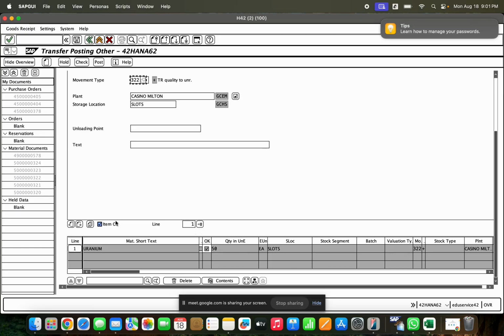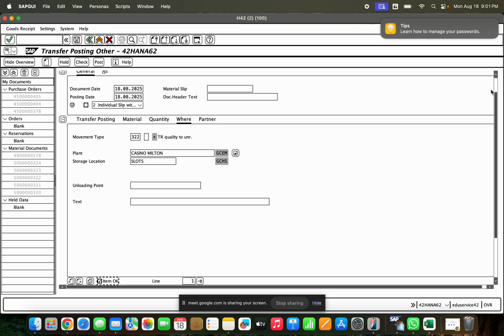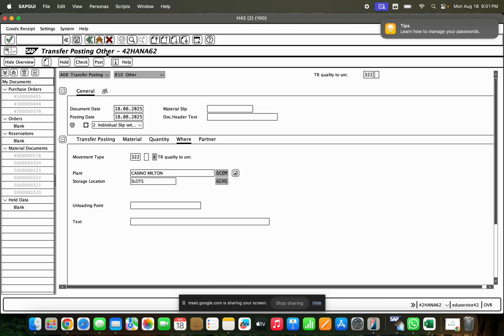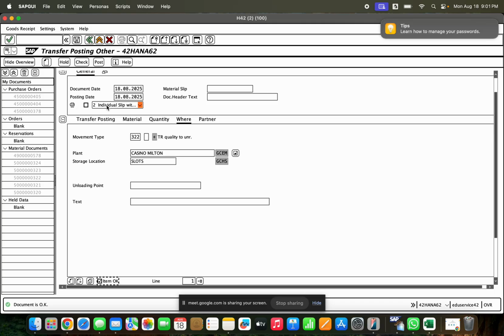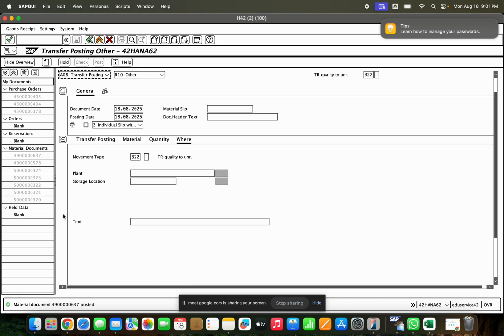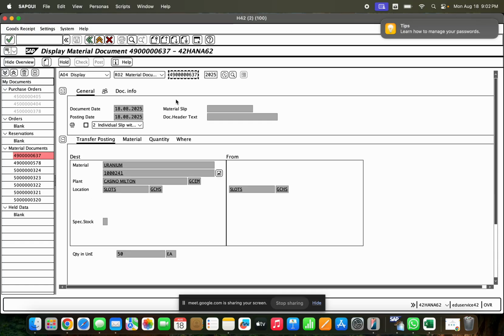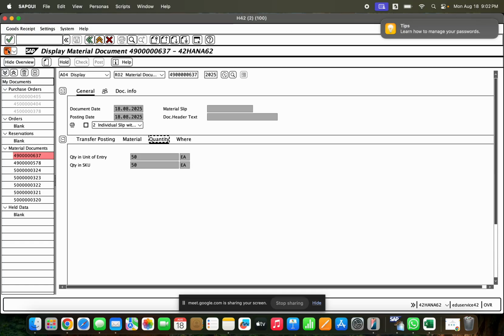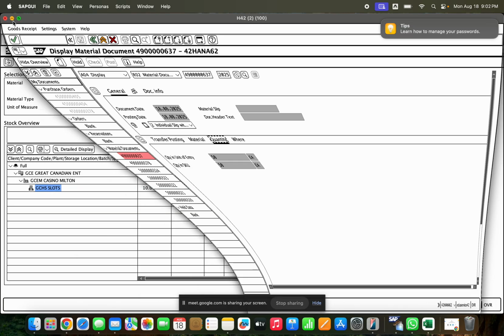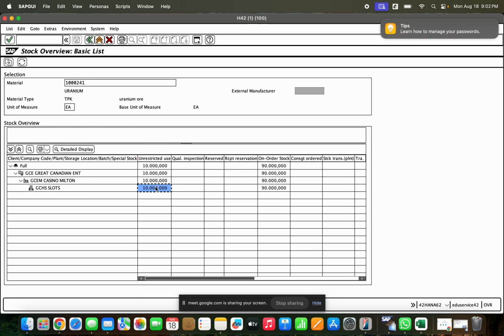I'm just selecting the item, okay, and click on check, okay, and post. The stock was posted. Okay, what is happening? The stock was posted from unrestricted to quality. Then let's see that here. Once I refresh this one, the 50 quantity which is moved from unrestricted to quality. Okay, clear?